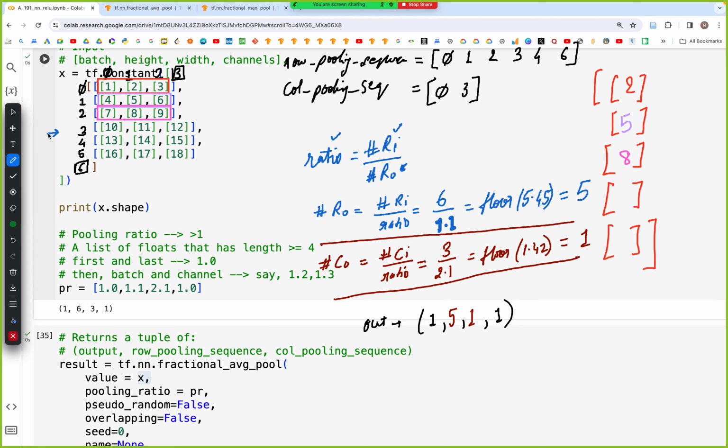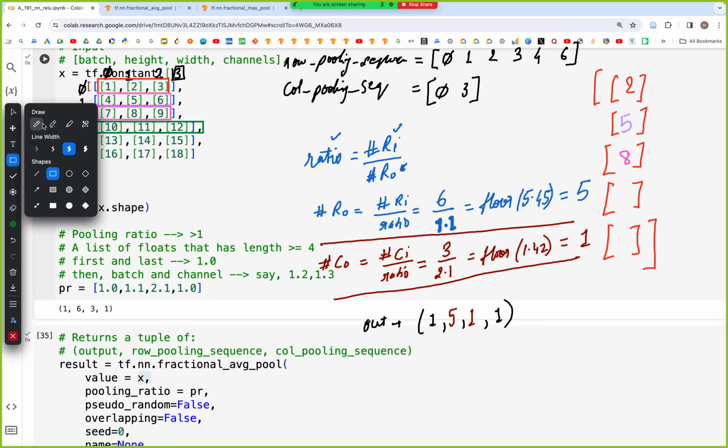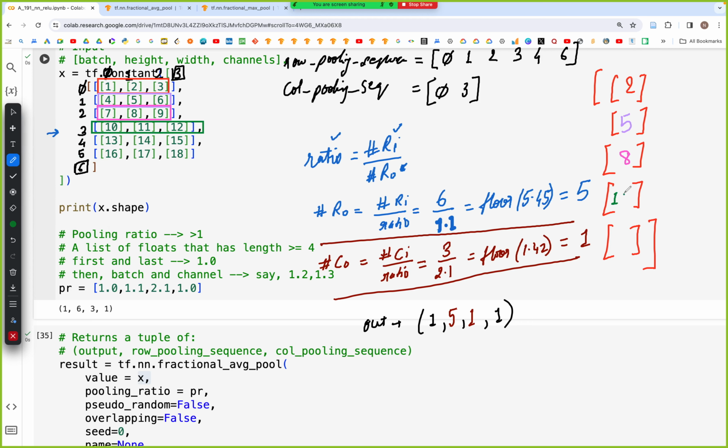Likewise, keep going. We are going to use this set. Here we have the values of 10 plus 11 plus 12. We get a value of 33. We divide that by 3, get a value of 11. And so we are going to put 11 right here.